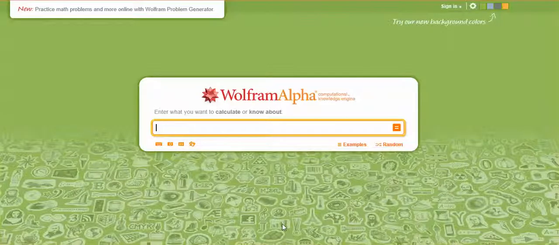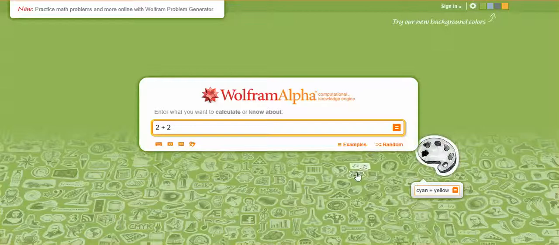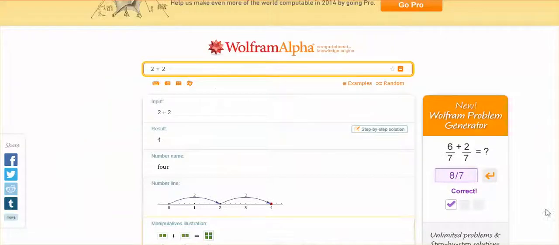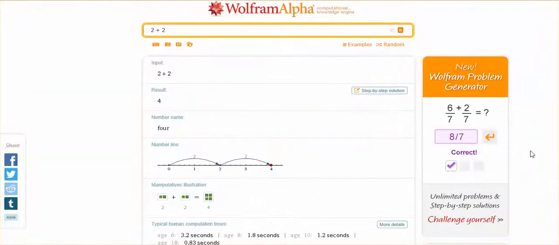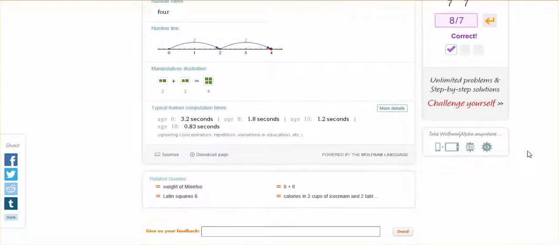This is a site that you will see when you log into the online version of Wolfram Alpha. It is a search tool, but not really a search engine. You can type in something as easy as 2 + 2. When you do this, it easily computes it for you, gives you a result, but it also gives you many more things, such as the word for it, puts it on a number line, gives you manipulative examples of it, and other related searches.